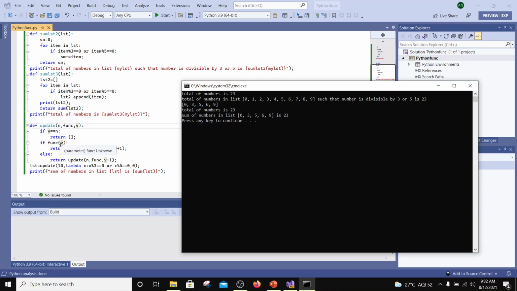So basically, if the filter condition, divisibility by 3 or divisibility by 5, is satisfied here, it returns true, and the list is appended, right? Else the intermediate state v is updated by 1. So that's what is happening here. This call here is a recursive call for the update function. And so this is as simple as that.